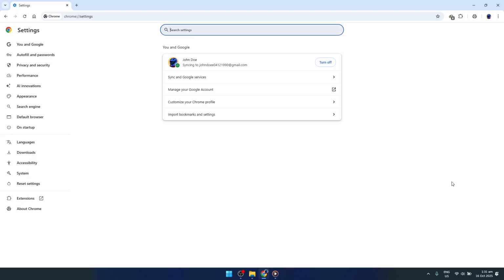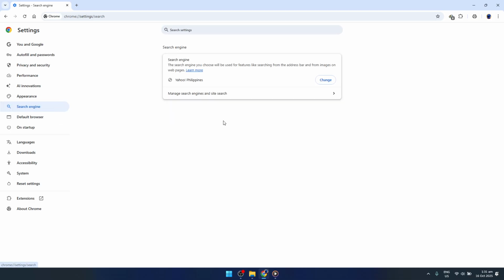Now that you're in the Settings pane, take a look at the left side of your screen. Here, you'll find a sidebar with various options. Click on the one that says Search Engine. This is where we can adjust how searches are handled within Chrome and ensure that our settings are correctly configured.